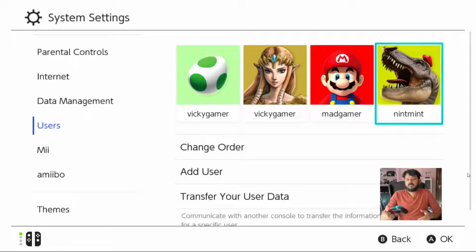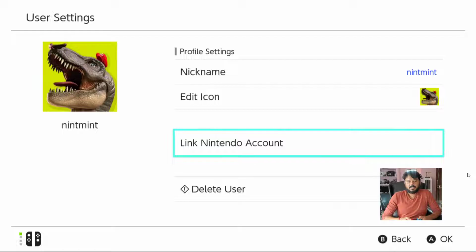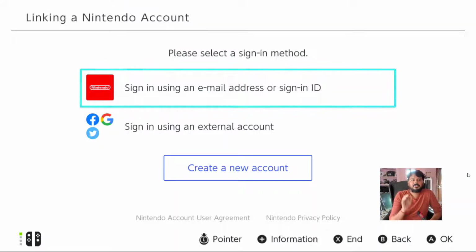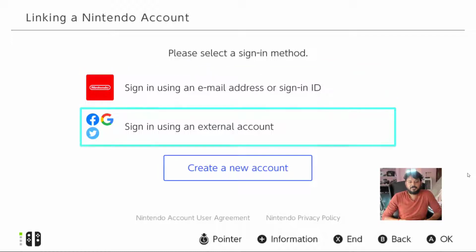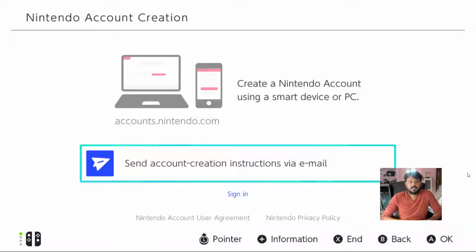So now again I have to go inside. So here the nickname, here I need to give link Nintendo account. So now click it. So here are a lot of options. You can sign in with the existing user ID or you can create a new account. Tap on that. So send account creation instructions via email. Create a Nintendo account using a smart device or PC.